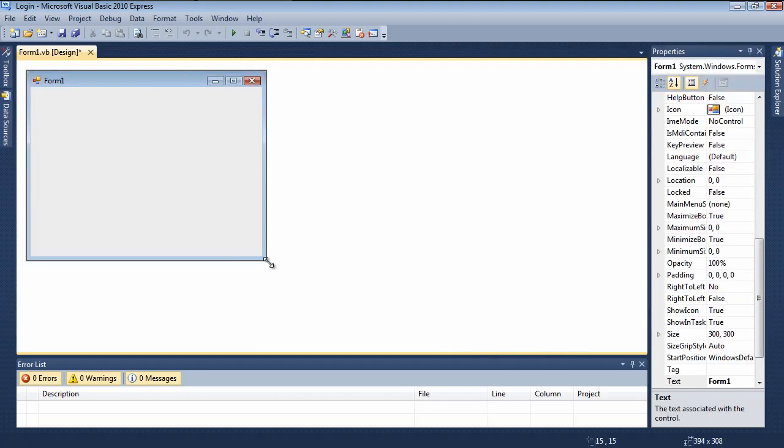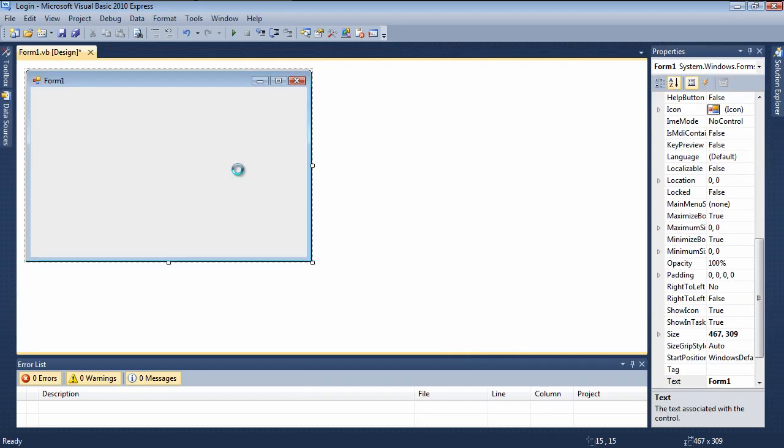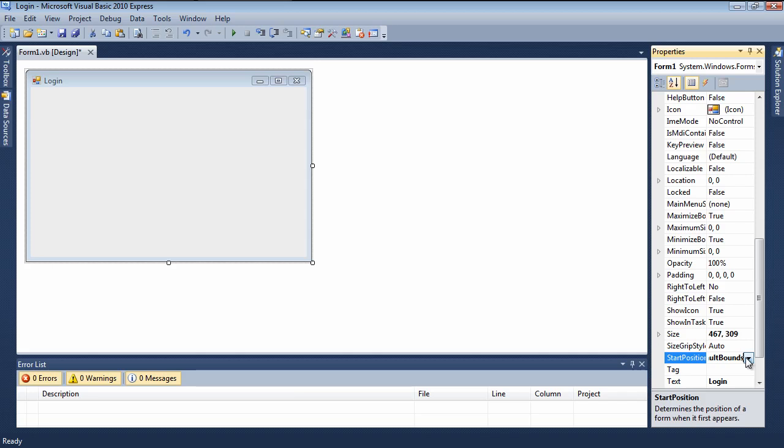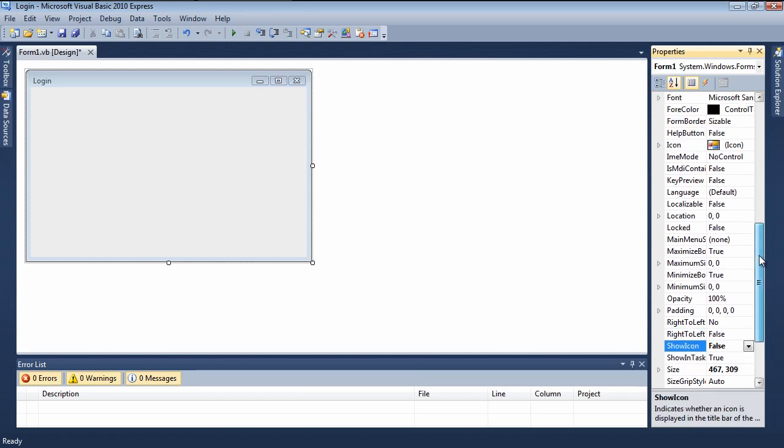Next, you just want to resize your form to a reasonable size. Click on it and go to Form 1 and change Form 1 to Login. Go to Start Position and change this to Center Screen. Next, you want to go to Show Icon and double click False, unless you have an icon which you want to put on your form.